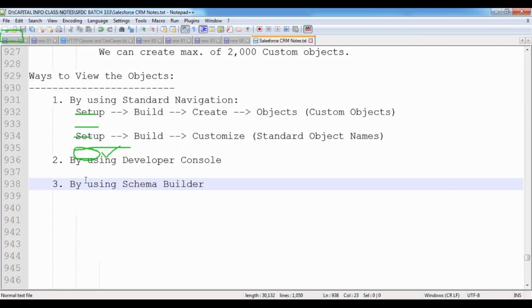And the third one is schema builder. During the schema builder concept, we'll see how we can verify and see what objects are available. Schema builder is a separate feature given by Salesforce. We'll see it during the schema builder concept.